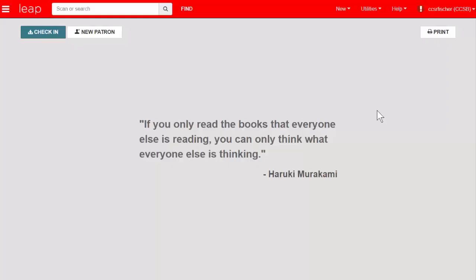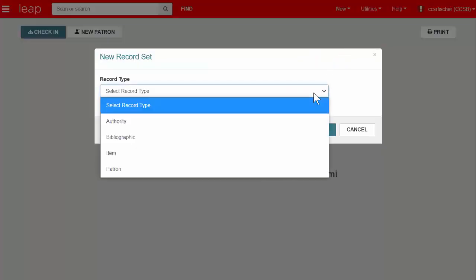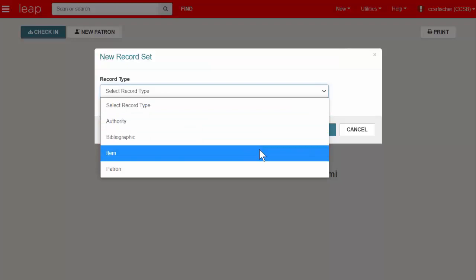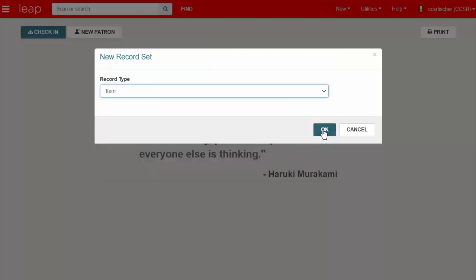The second way to withdraw items is in bulk from a record set. First, create a new record set. Open the new drop-down menu and select Record Set. Select Item from the Record Type drop-down menu.